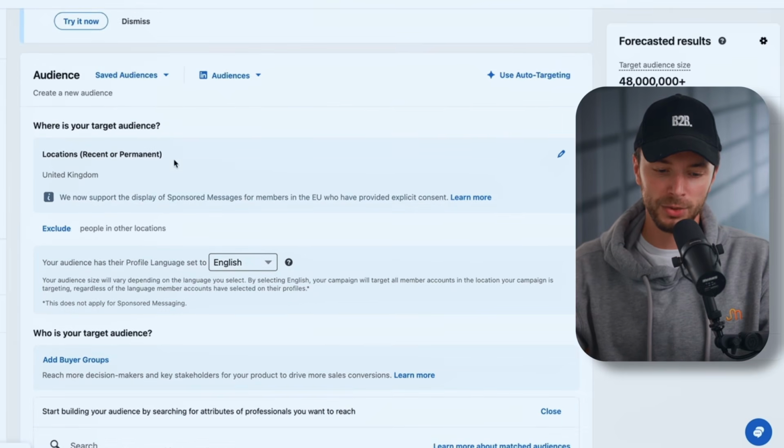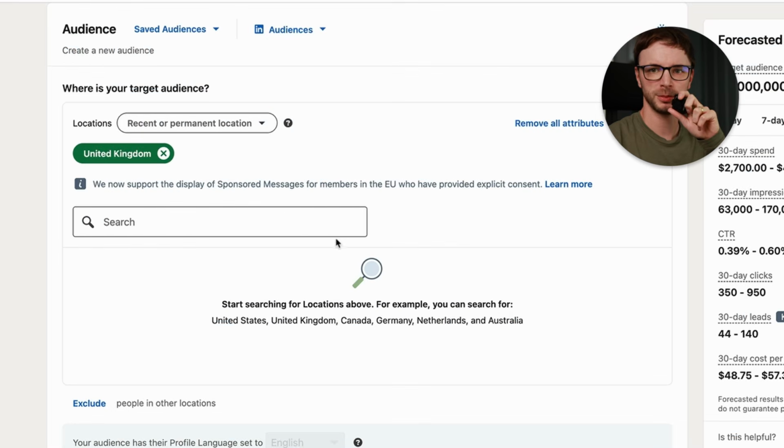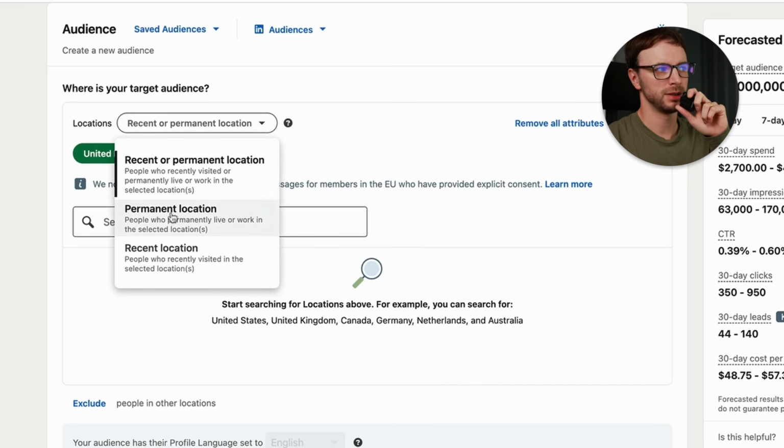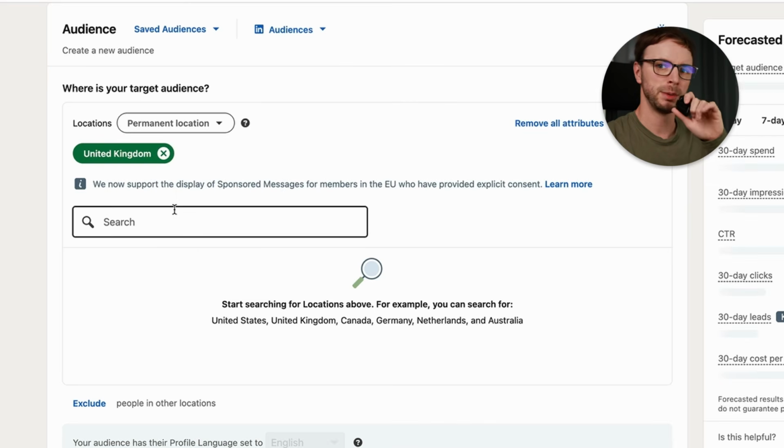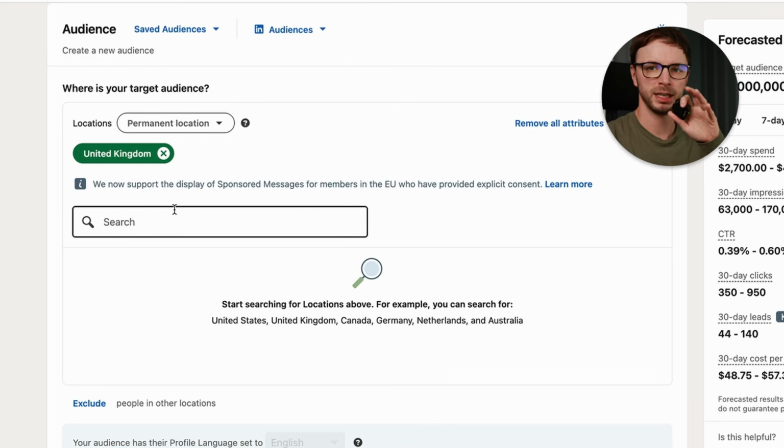But for now, let's do United Kingdom. Oh, and just a point here as well, as we didn't change the location, if you are doing specific location settings, you can see here, United Kingdom was attached by default for us. What we want to do is click on this little drop down and go on permanent location versus recent or permanent location, because it sometimes may pull people outside the country. And if you're targeting people that you just need to be inside the country and that's your ICP, then you can do permanent location there.